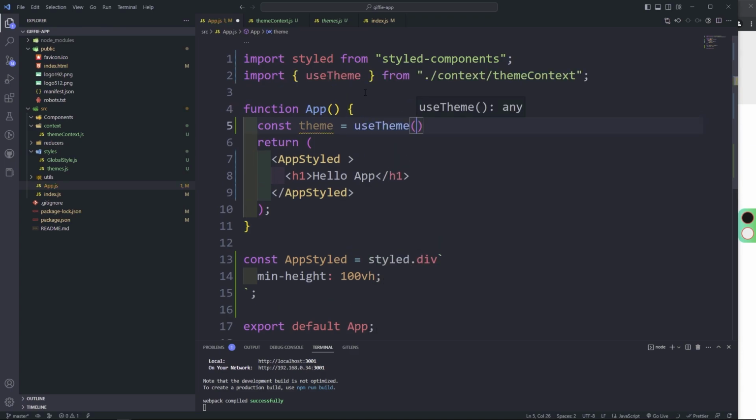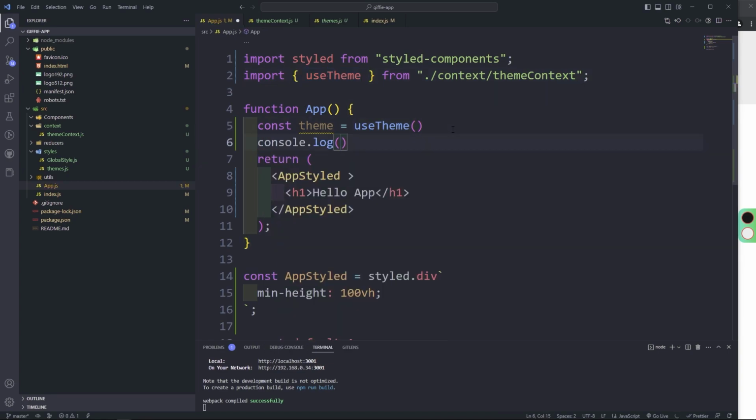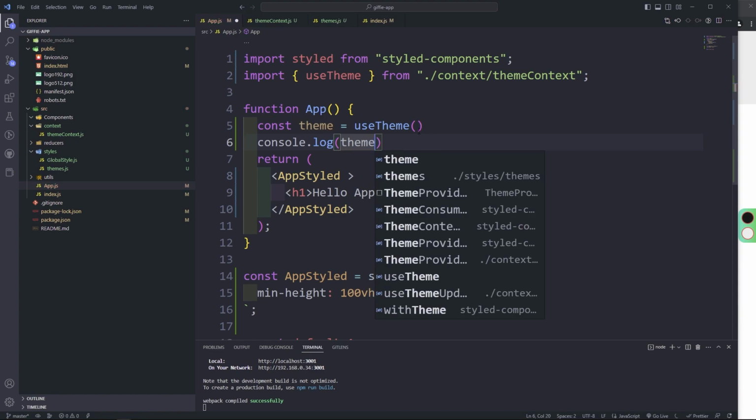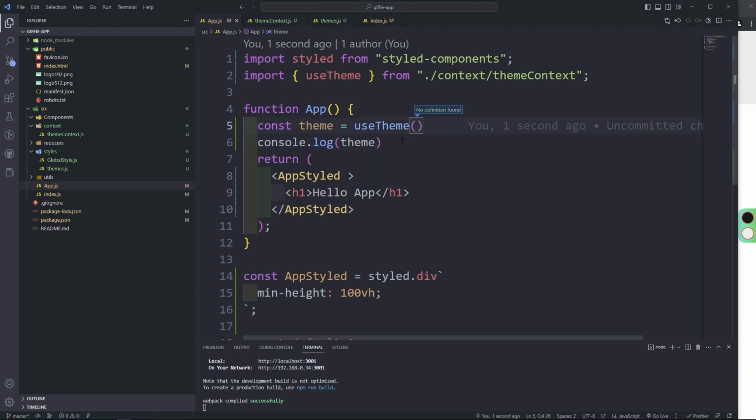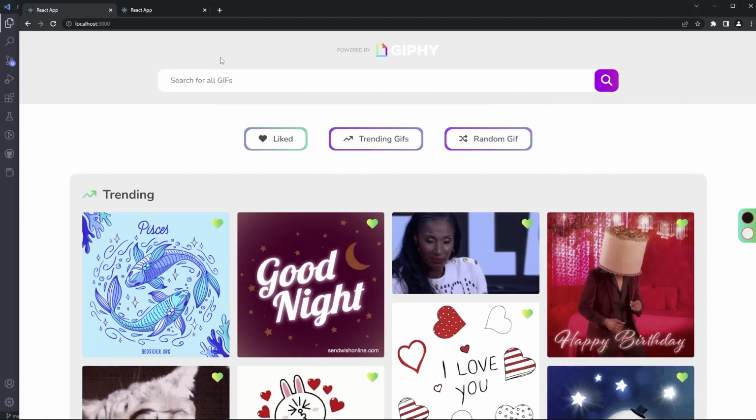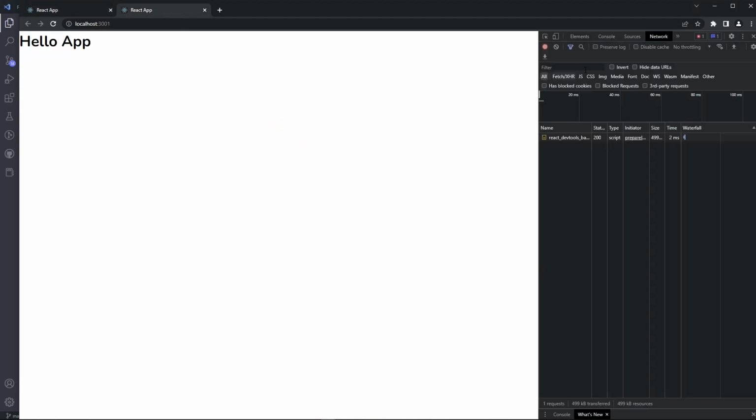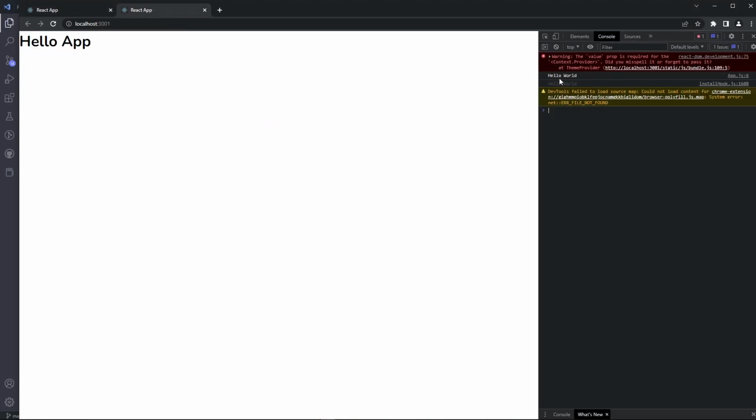Okay, which is coming from the context, the function we created. We're exporting this function, that's why we have access to the function in here. And then here I'm just going to do console.log, and then I'm going to do theme. So if I do this, hopefully we're going to see hello world from the console. I'm going to go to the console, F12, and then let's go console. As you can see, it says hello world here.